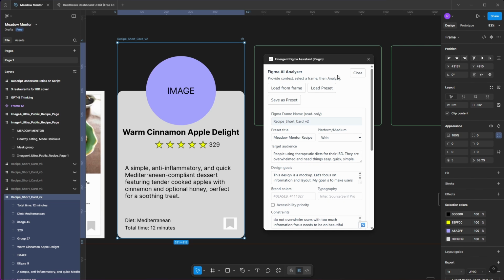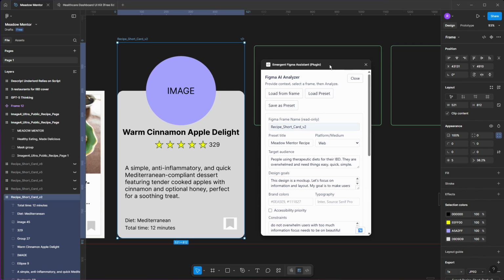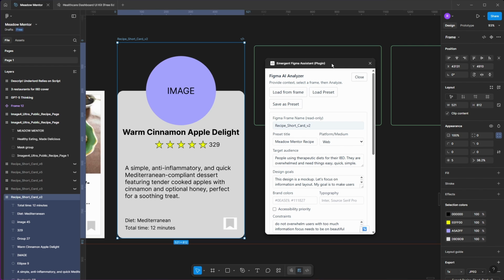So the way it works is that you open up the plugin. It's not currently available, so don't go looking for it on Figma. This only works locally. I'm just looking for people who would be interested.